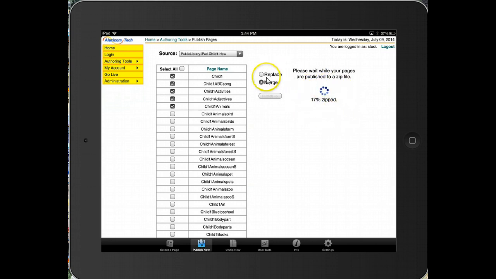And then I'm going to hit Publish, and you can see that it is quickly unzipping all of these pages. Now please note I am using an older version of iOS. It looks very similar when you're doing iOS 7. All of the tools are the same. So you can see it zips pretty quickly, and then when it's finished, it will show click here to download.